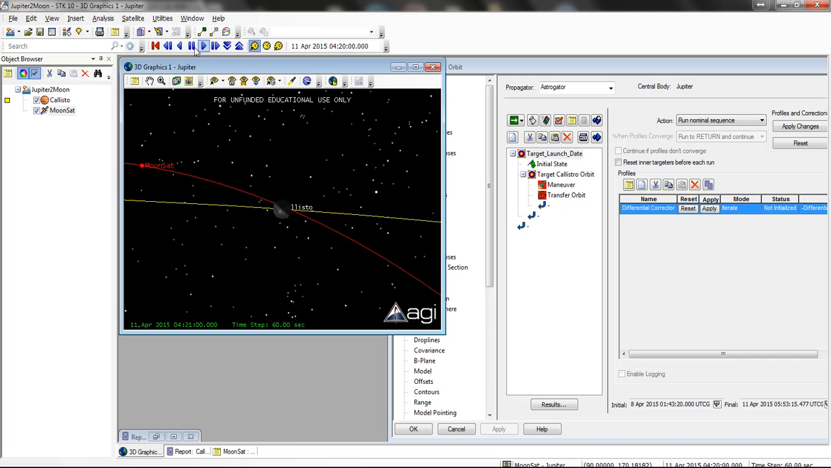Slow this down a little bit. As you can see, Callisto is going a lot faster than our satellite is. Since our satellite is not fast enough, it will not achieve this orbit. It will actually fall right back into Jupiter if we don't increase the speed. So that's why we need to increase the velocity to match that of Callisto to wrap around it.